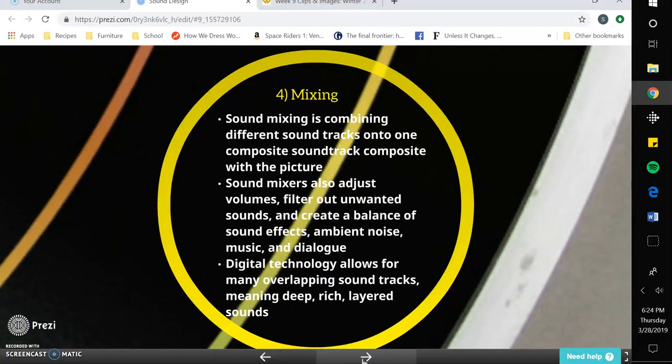Now, mixing is different than editing. It's a related process, but it's combining the different soundtracks onto one composite soundtrack, right? That's composited with the picture. So it's like taking a dialogue track and an ambient noise track and a sound effects track and layering those all together and adjusting the volumes, filtering out unwanted sounds, creating a balance between all of those different things, the sound effects, the ambient noise, the music, the dialogue, right?